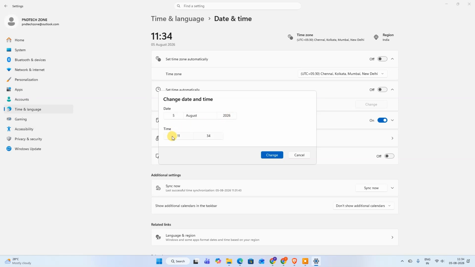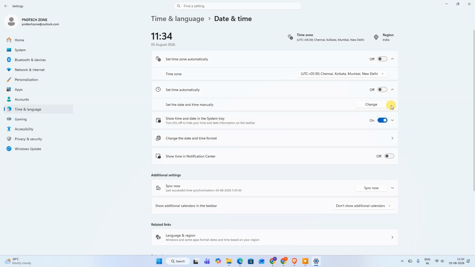Okay, same for timing, click on the timing and select the timing. And after that, click on the Change option. Okay, you can see here the current date and current timing showing. Okay, click on the Change and it's done. The date and time have been changed manually.